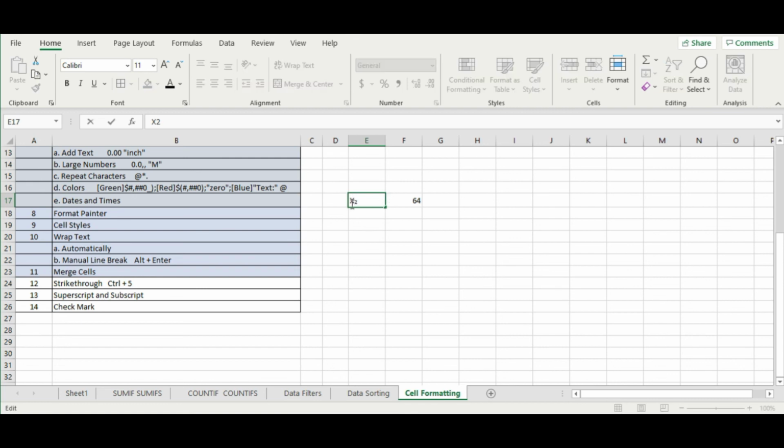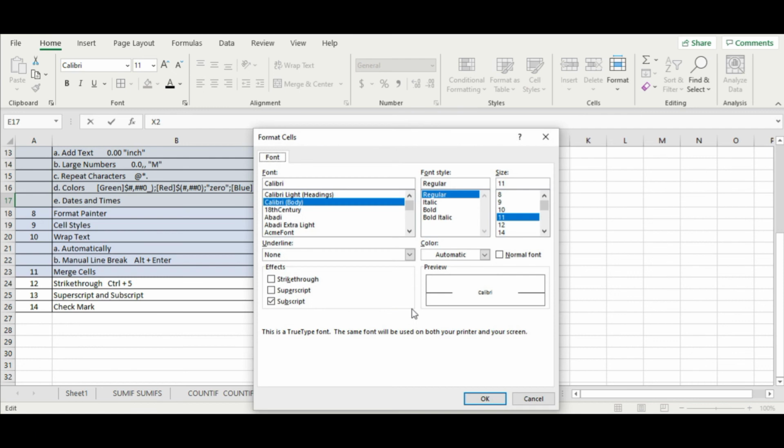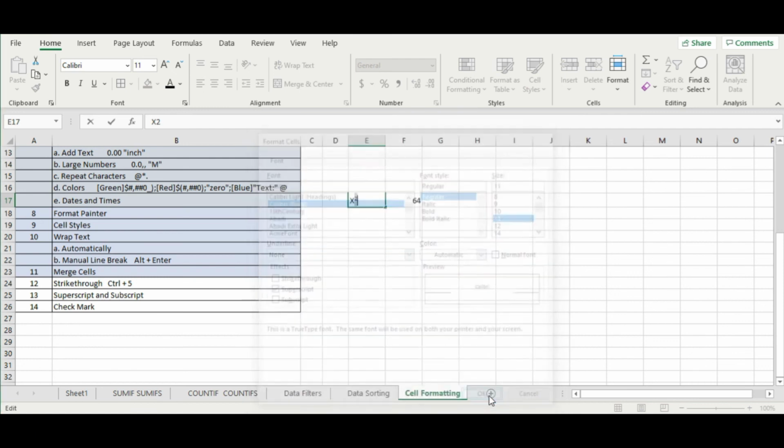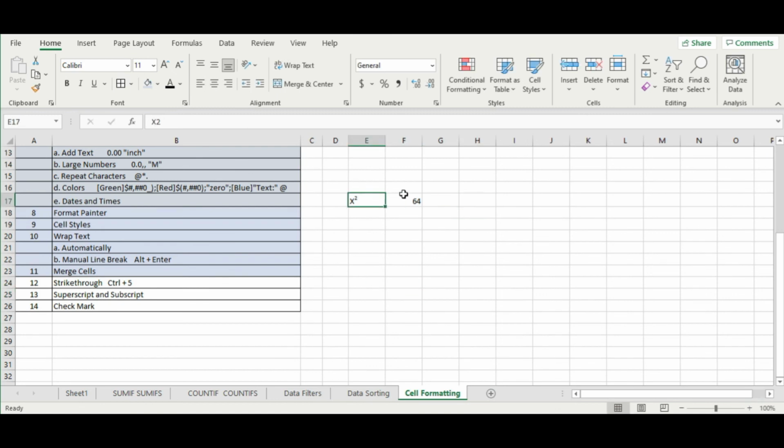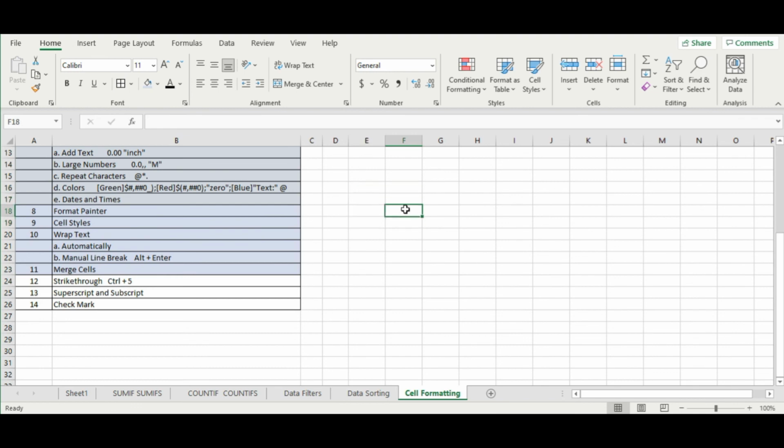For superscript or subscript, select the alphabet or the number that you want to show as superscript or subscript. Right click, Format Cells, and select what you want it to show as, superscript or subscript. Click OK, and that's how the formatting works. Next, finally we come to the check marks. Not difficult unless you don't know how to do it, right?